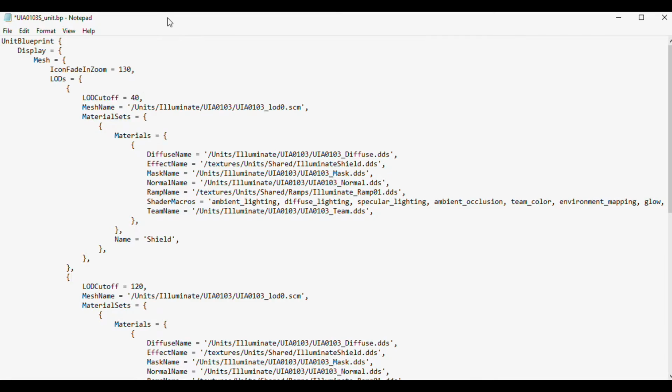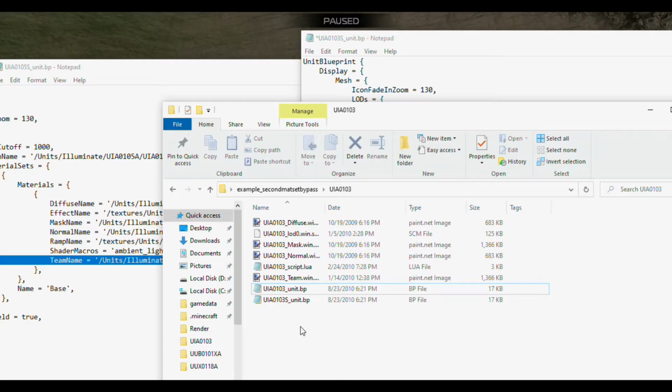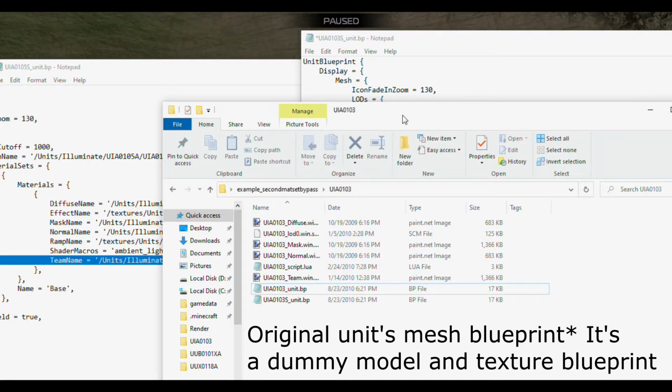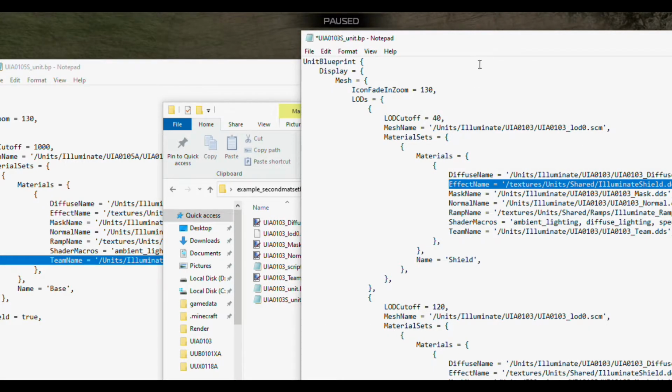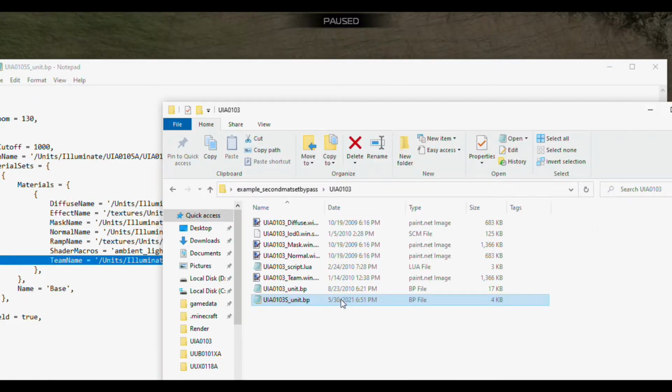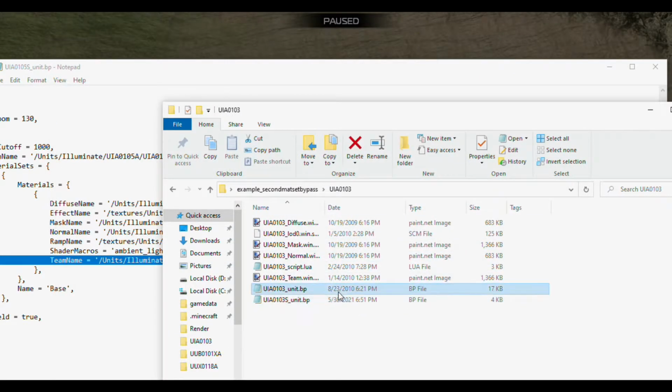Now that that is all done, my shield blueprint file is completely configured to match my original unit's blueprint. The only difference is this shield blueprint has the shield effect. The shield blueprint file is now complete. The next thing we need to do is edit the original unit's blueprint file.